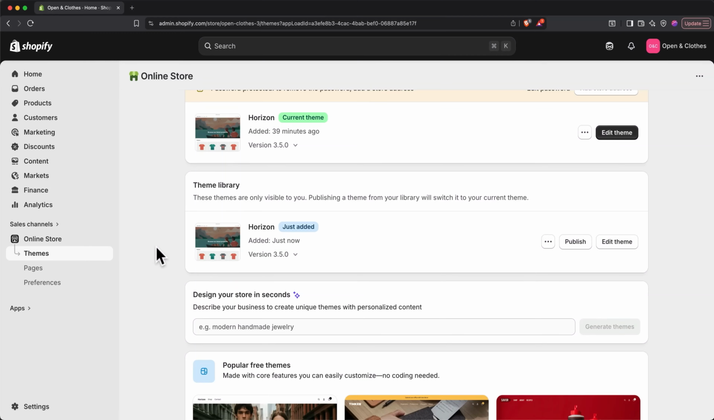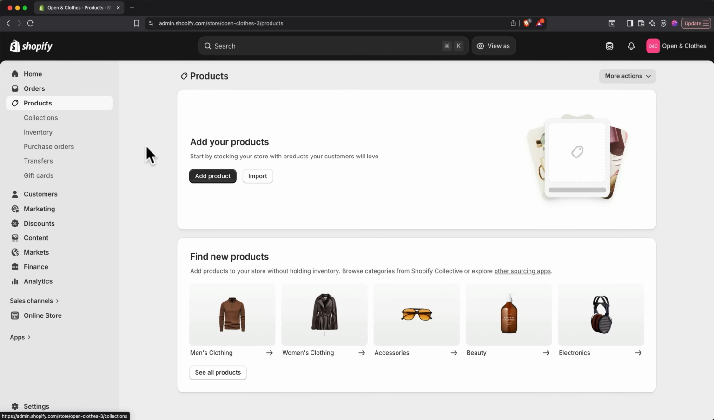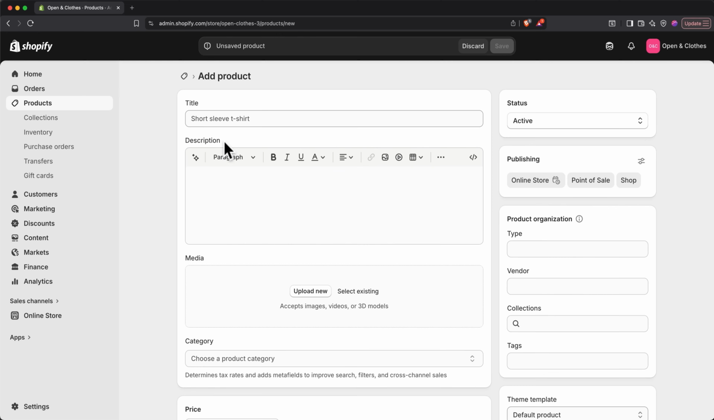Let's add our first product. On the left side menu, click Products. Then click Add Product. Give your product a name. In my case, I'm selling an Alpine hiking backpack 45 liter.